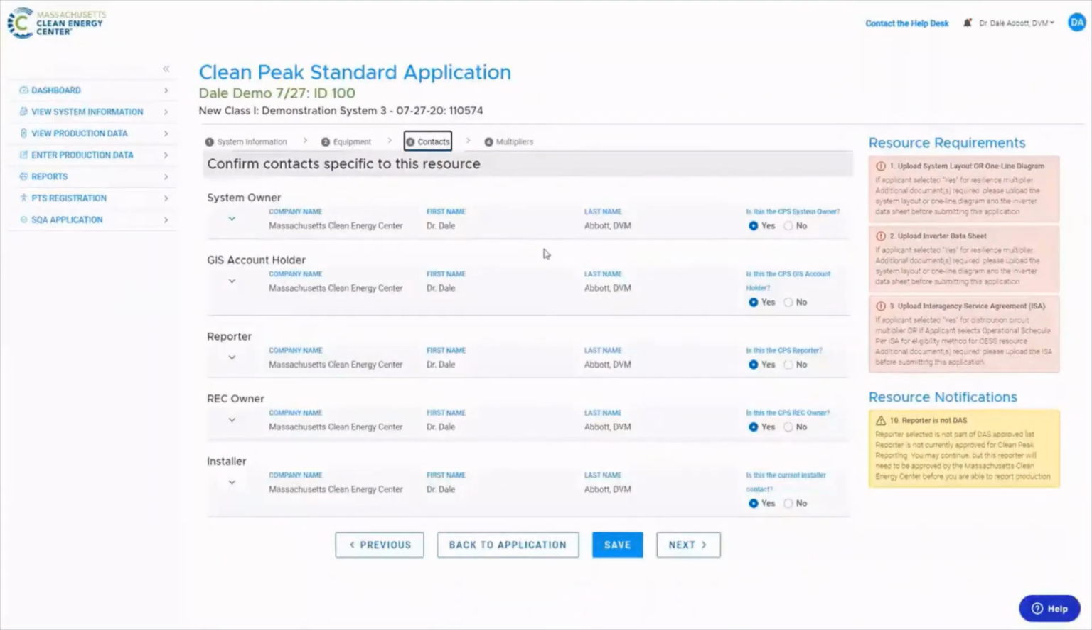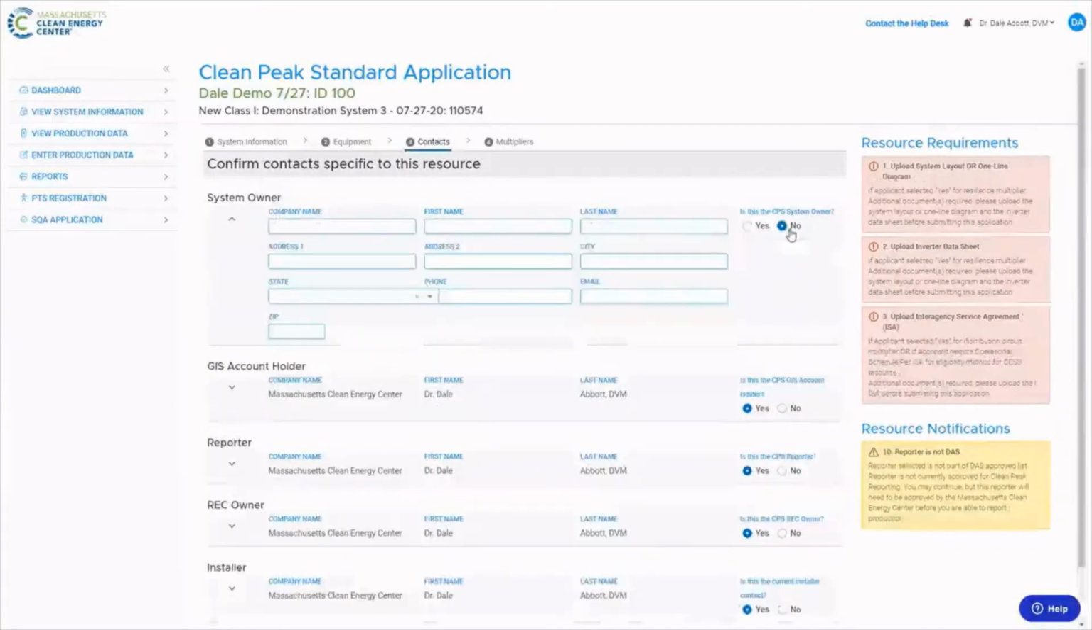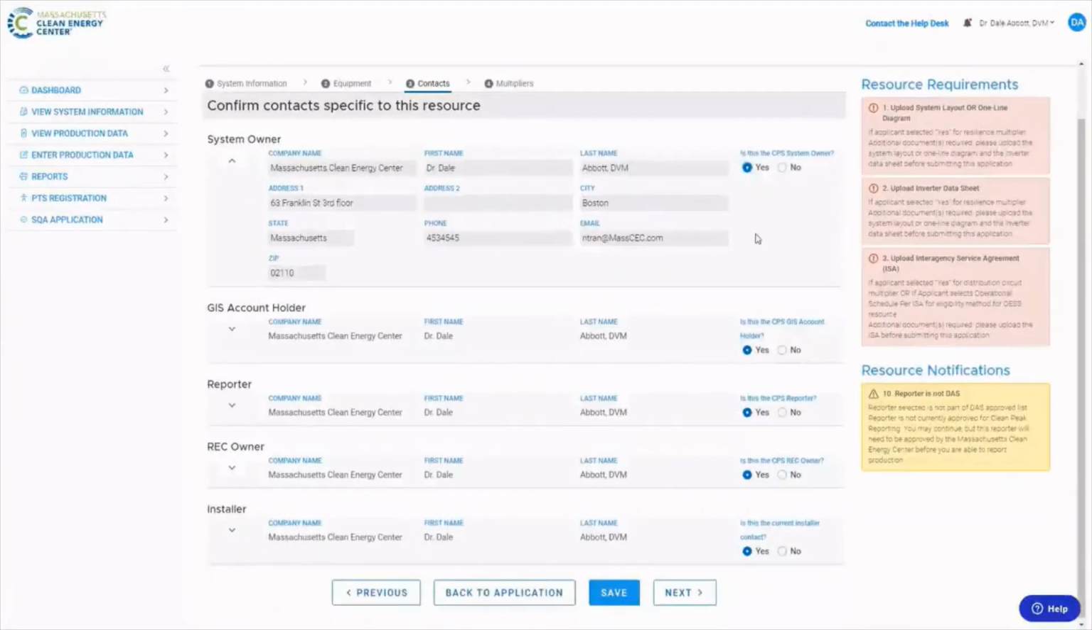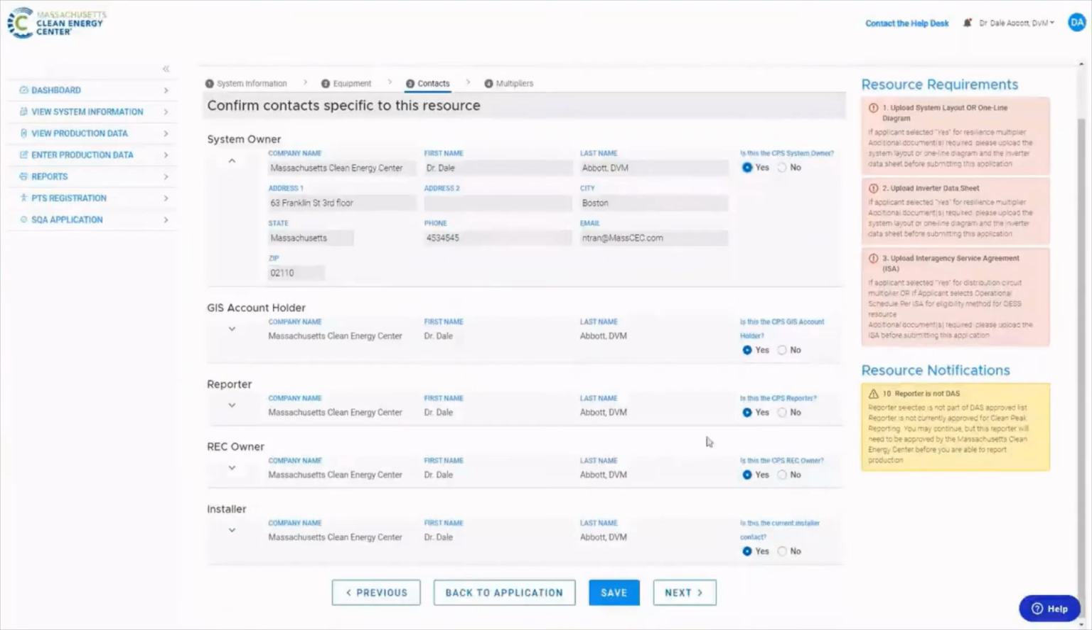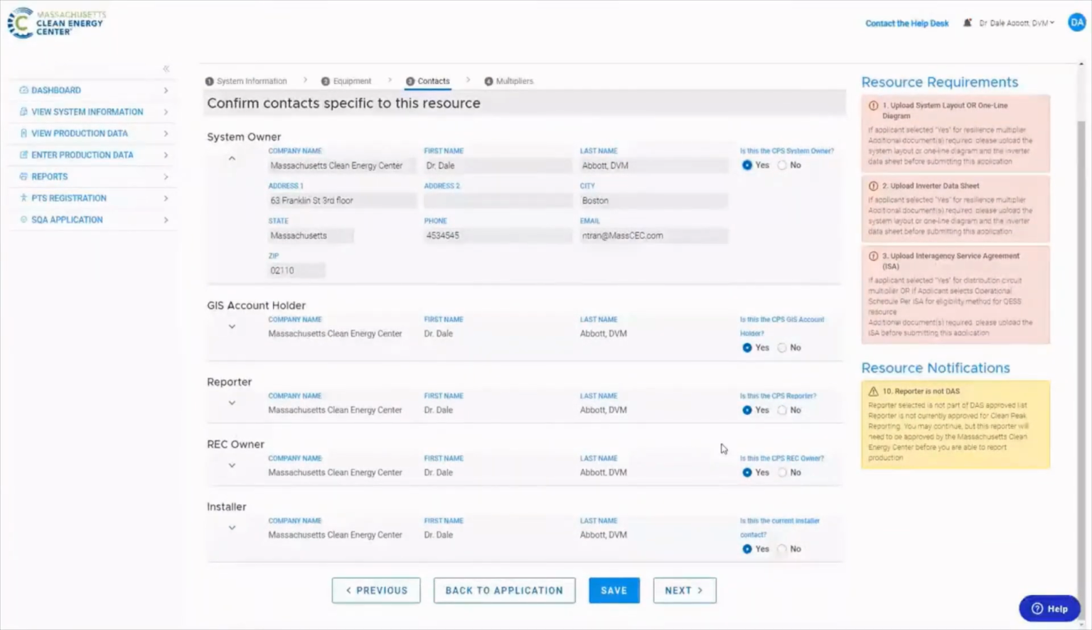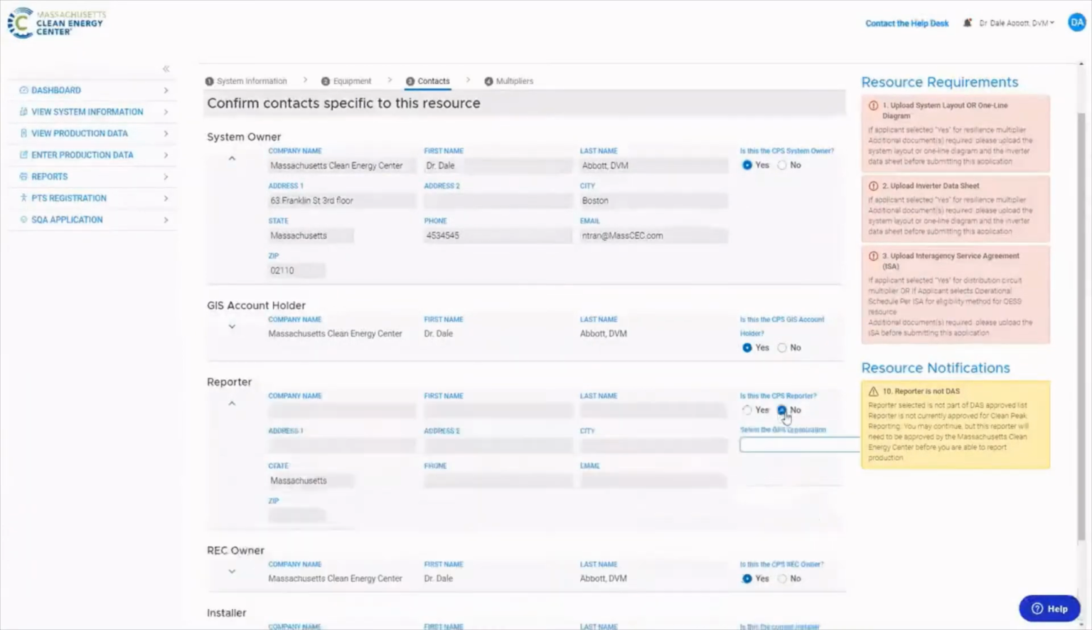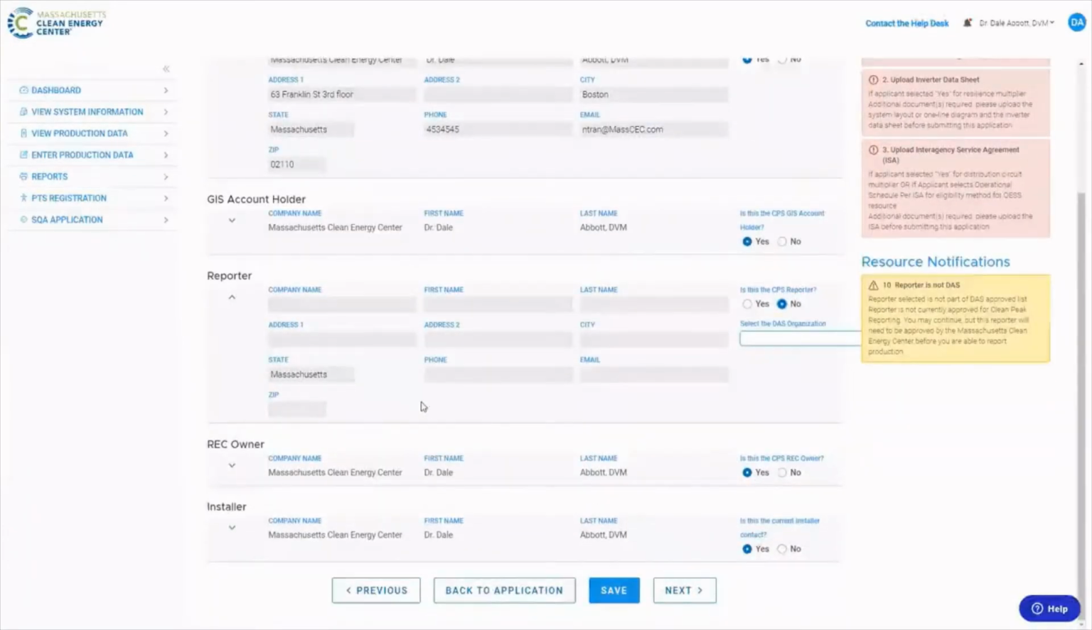Contact information. So we show you the current system owner, the GIS account holder, the reporter, the REC owner, the installer. If this information is not correct, you have the ability to come in here and update it. This is important because we recognize that the reporter for the system may be different for the CPS program. So you do have the ability to come in here and update the information if necessary.